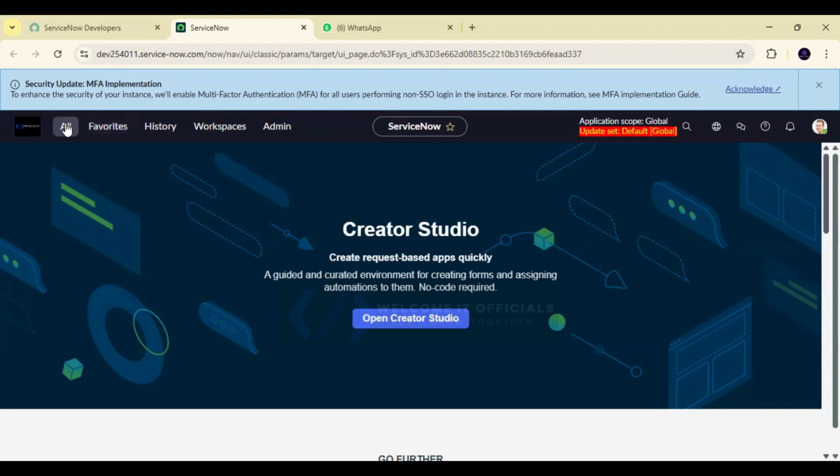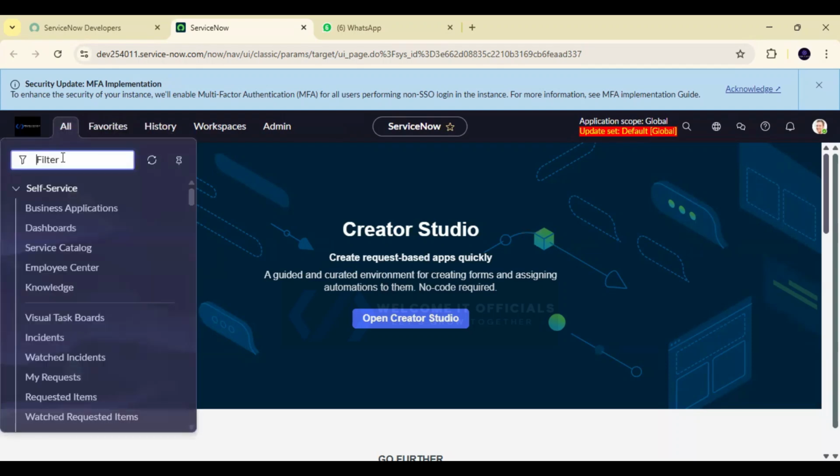Let me show you with a simple demo. Let me open a form. Let's say I have opened a change request form.